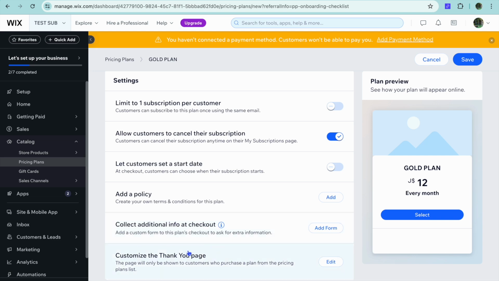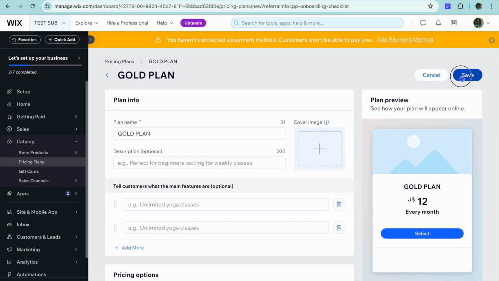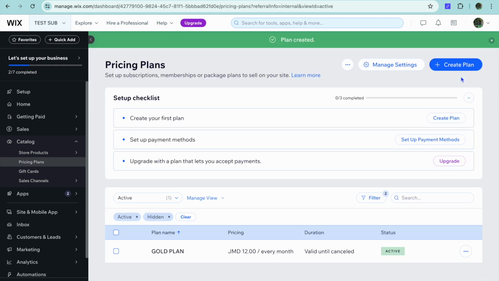And if you would like to edit the checkout page, you can do that. You can also edit the thank you page. Once you're finished, you're going to tap on save in the top right hand corner.